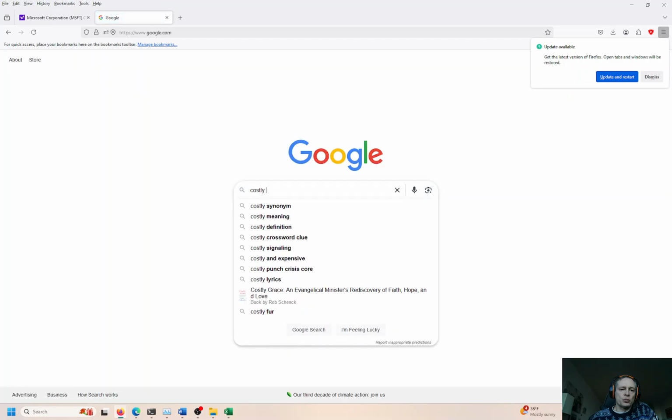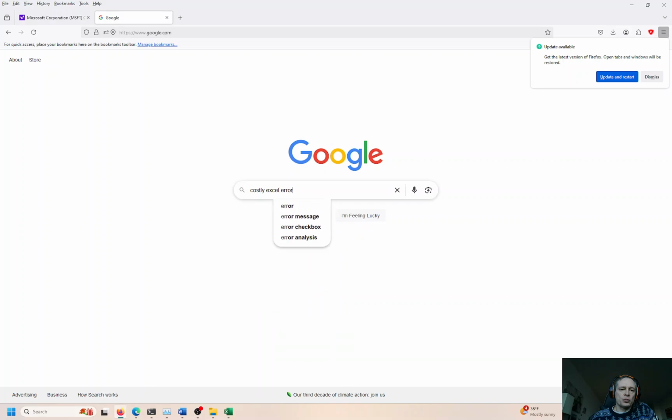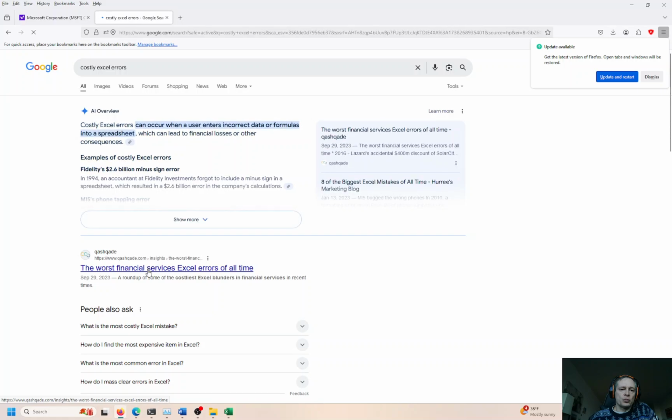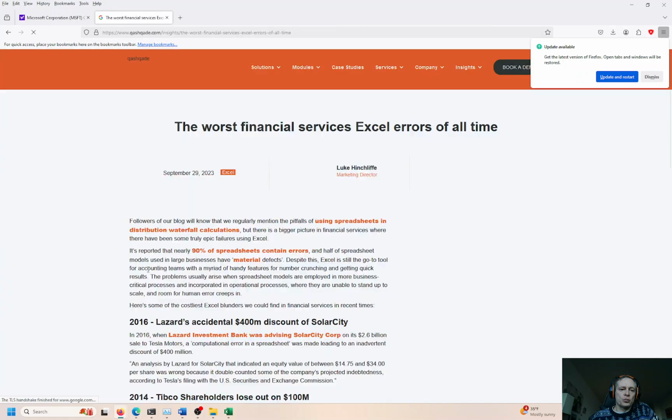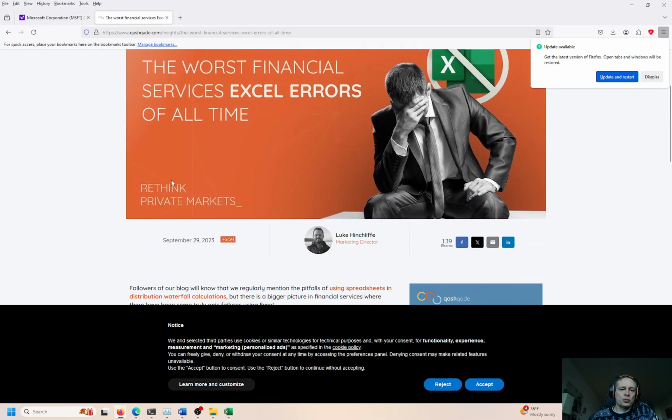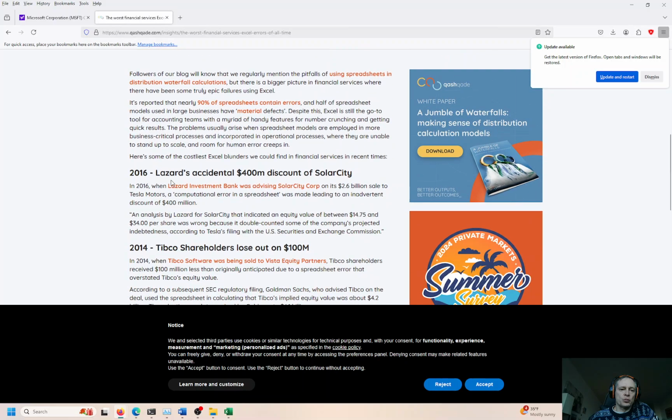Costly Excel. Okay, just type whatever you want relative to this kind of term, and you can see the worst financial service Excel errors of all time. It already seems ominous. Do we really want to go too far down this path?